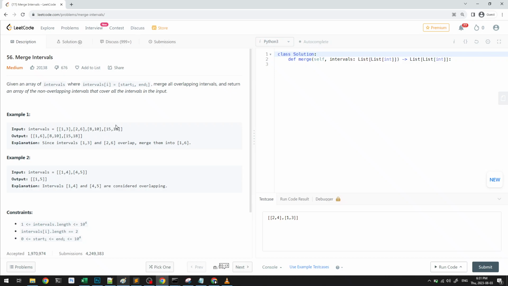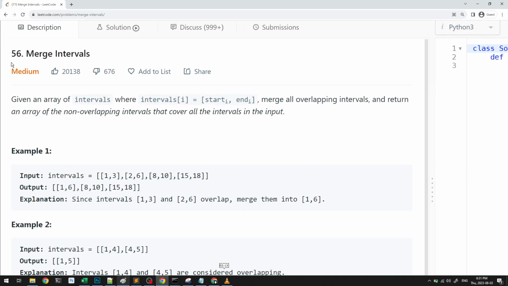Hey everyone, in this video, let's take a look at question 56, Merge Intervals on Leetcode. This is part of our Blind 75 list of questions, so let's begin.